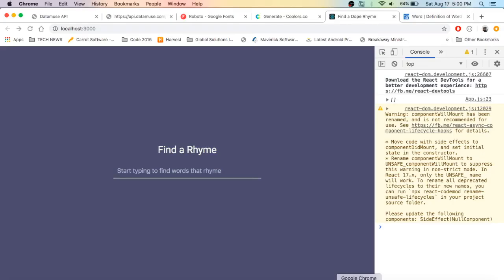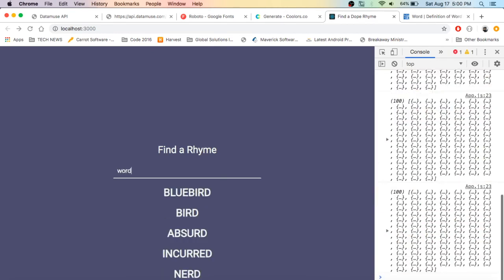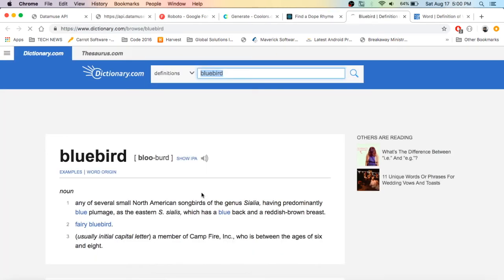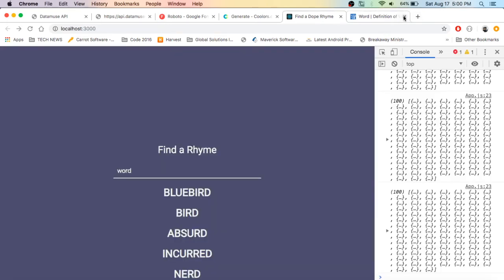Okay, so now let's just make sure that our linking out is working. So Bluebird opens in a new tab to Bluebird, which is perfect. You can close that tab now. So now the final step is we just want to add the definition underneath the word. So that's pretty easy to do.